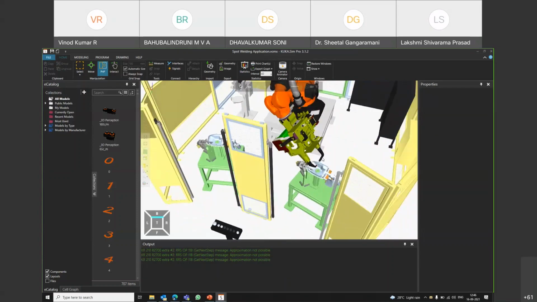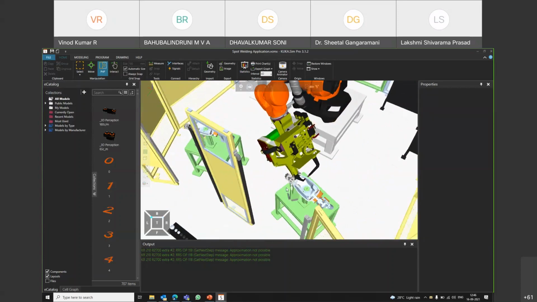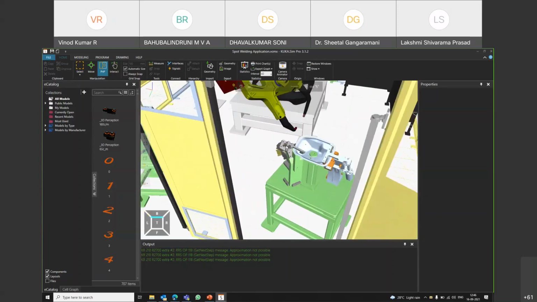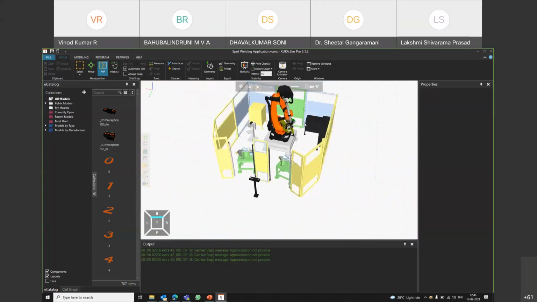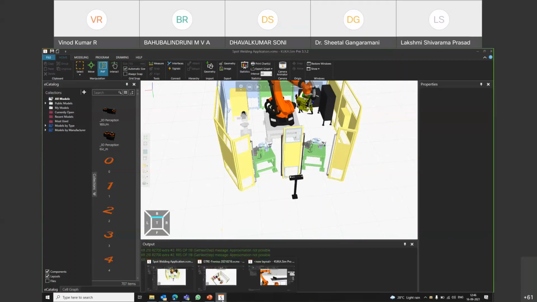So this is one way, and in this way, we also need to check if there is any collision with this particular area, or particularly with the fixture itself. So all this kind of feasibility study is done using a simulation software. So the robot goes to the home position. Once the new component is loaded again, the operator just presses to go ahead, and the robot starts performing its activities.